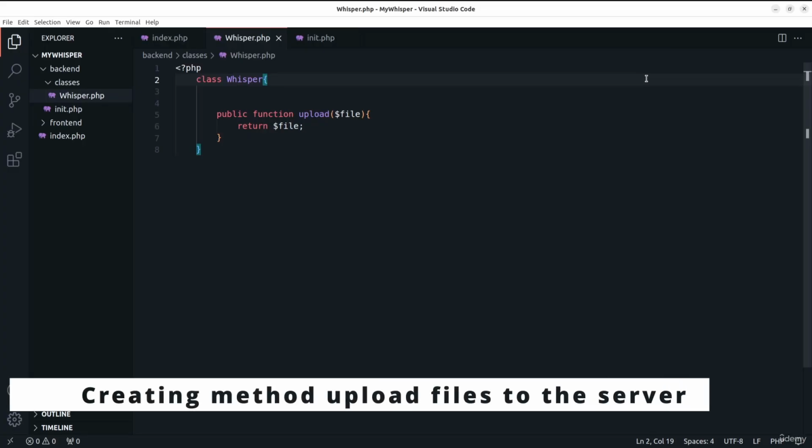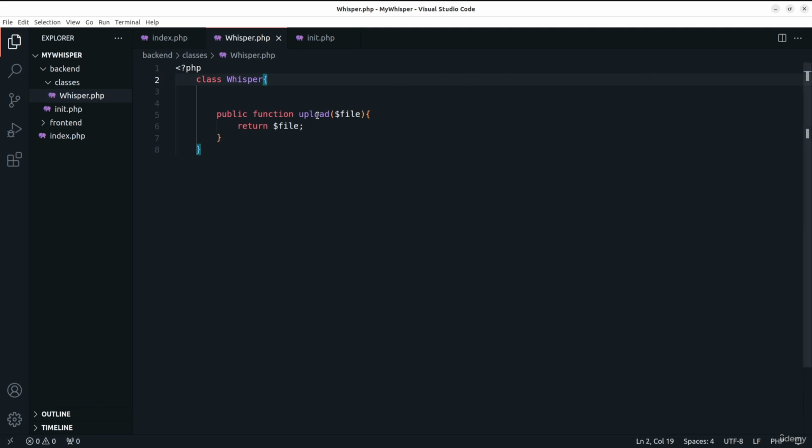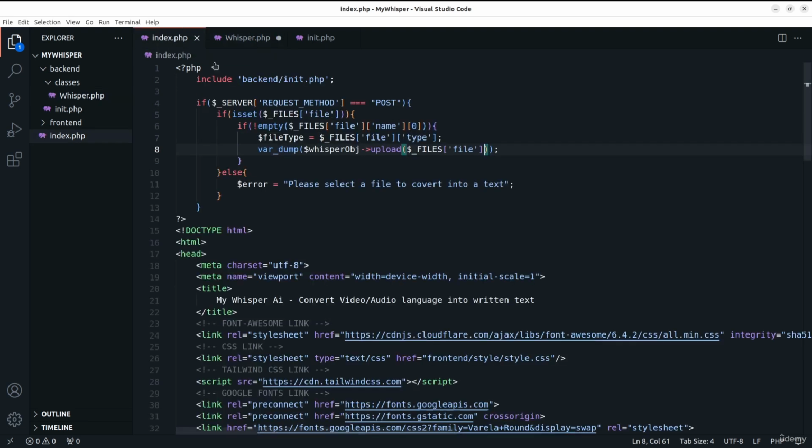Hello and welcome back. In this lecture we are going to create a condition for our upload method to actually upload the file. So let's do that. We need to remove this from here. Now we actually pass the file. If you remember, in the index.php file we pass the file.